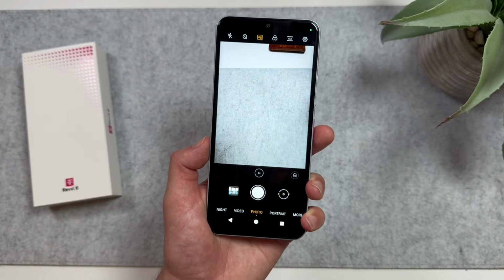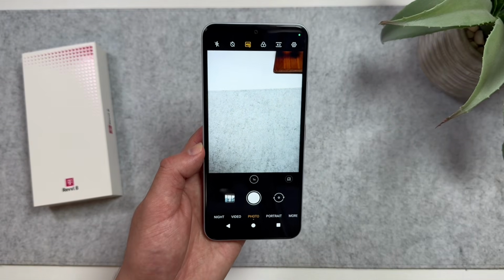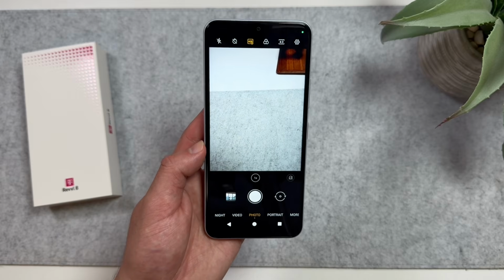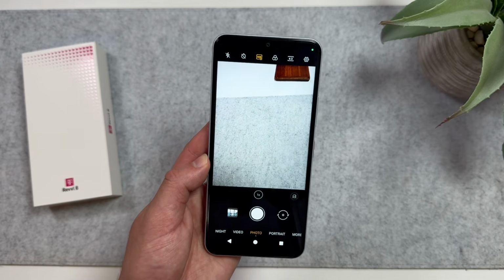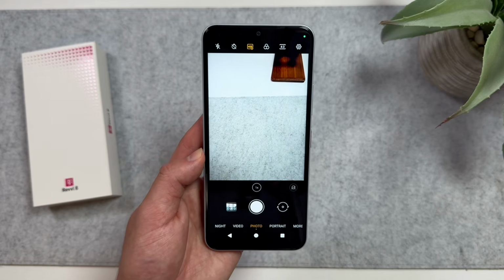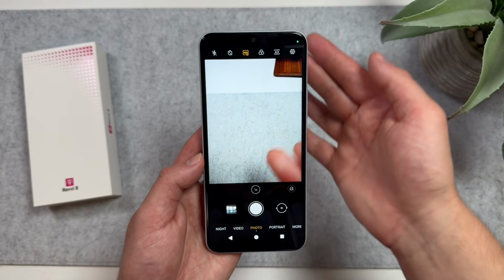The next thing I'm going to show you is how to turn on the grid lines. So in my opinion, definitely a useful feature. I personally use it in pretty much everything, so I'm just used to it being on. So if you ever do want to turn on your grid lines, from the main camera screen right here, go to settings.